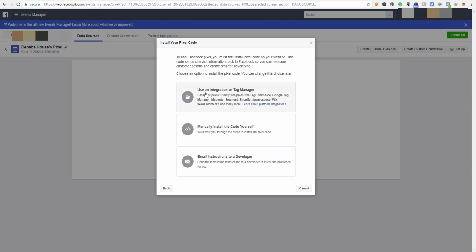You can integrate it using a tag manager, or you can manually install the code yourself, or email the instruction to your developer, that is, if you are not the one who developed your website. You can email the instruction to your developer so that he will follow it and install it on your site. But here we are going to manually install it, so we take the second option.